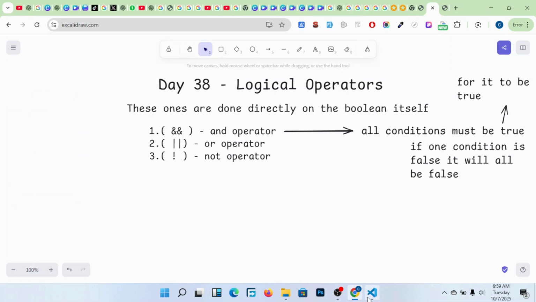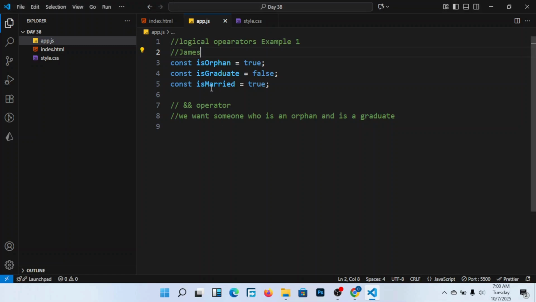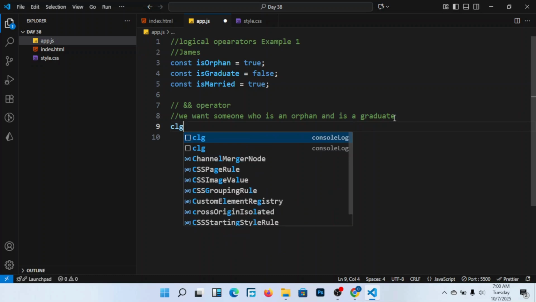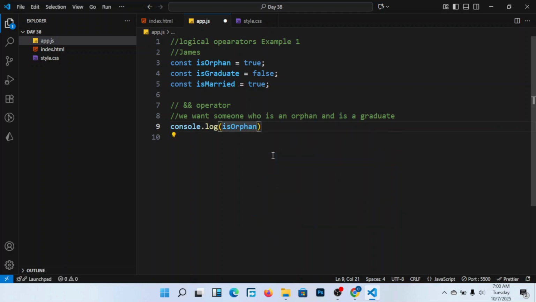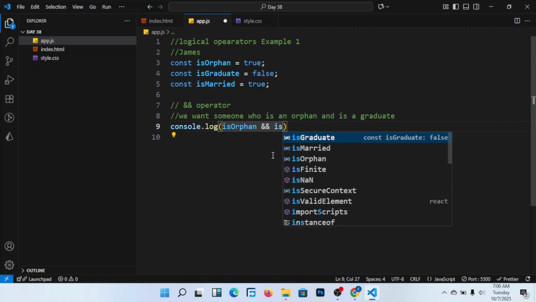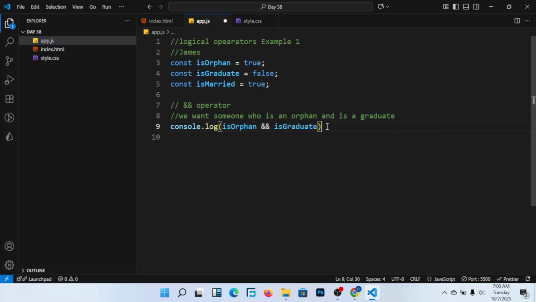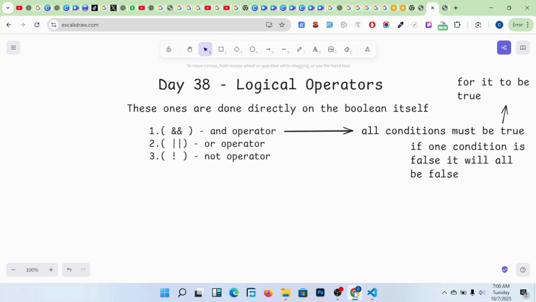Okay. Now we are searching for someone who is an orphan and a graduate. Okay? So I'm going to come here and put, for example, console log CLG, console log, and I put here is an orphan and is graduate. Okay? As simple as that. What is it going to bring for me? Let's see.